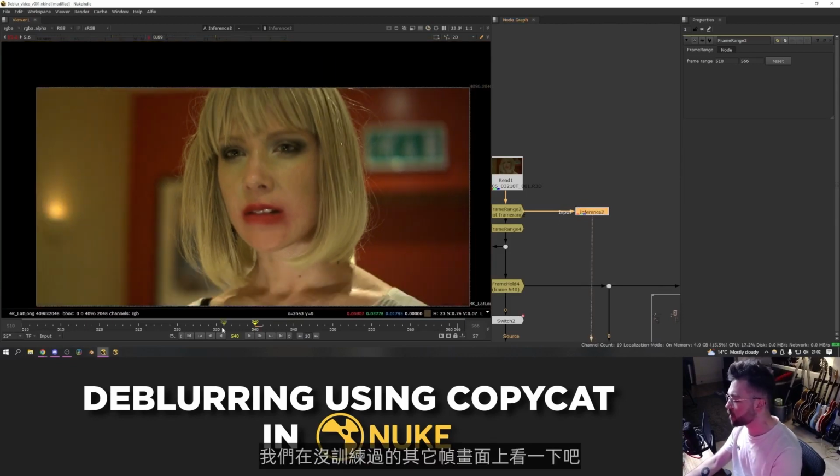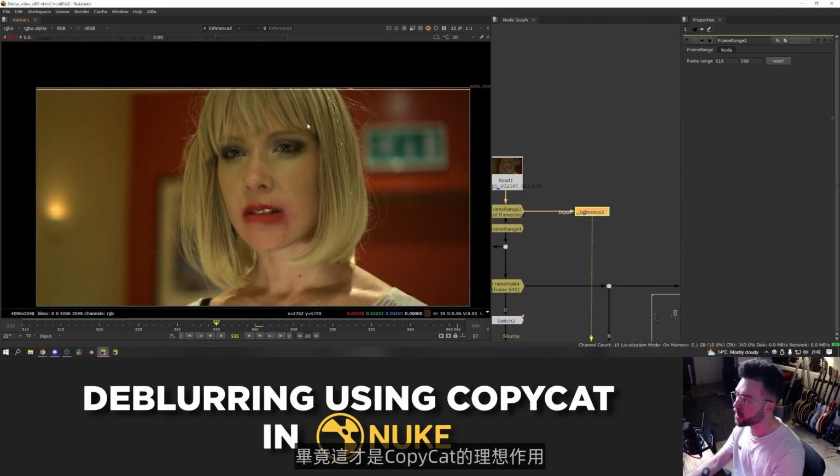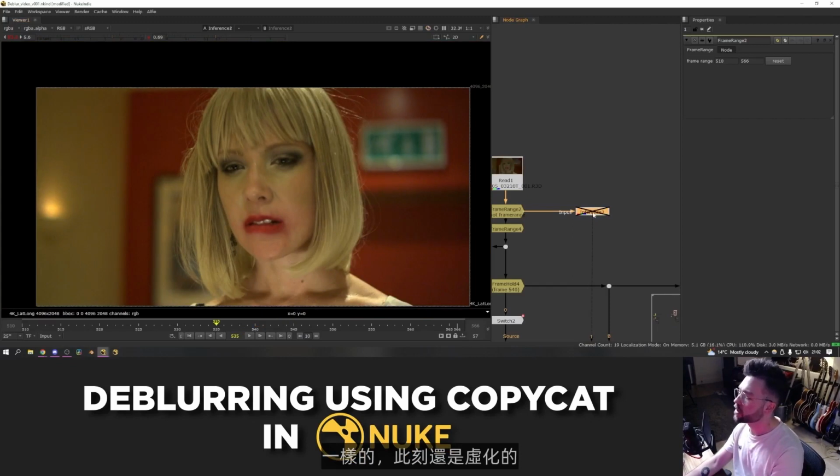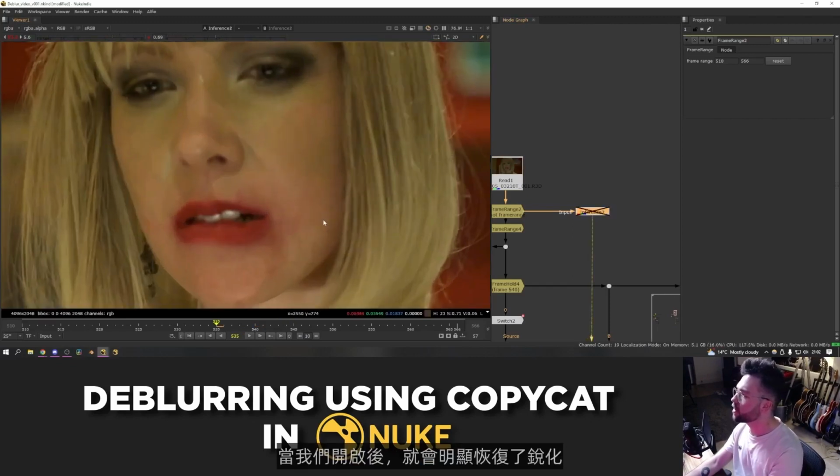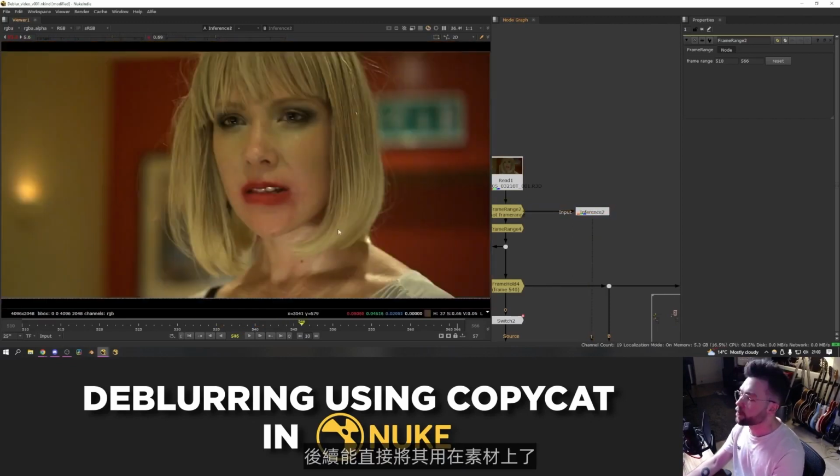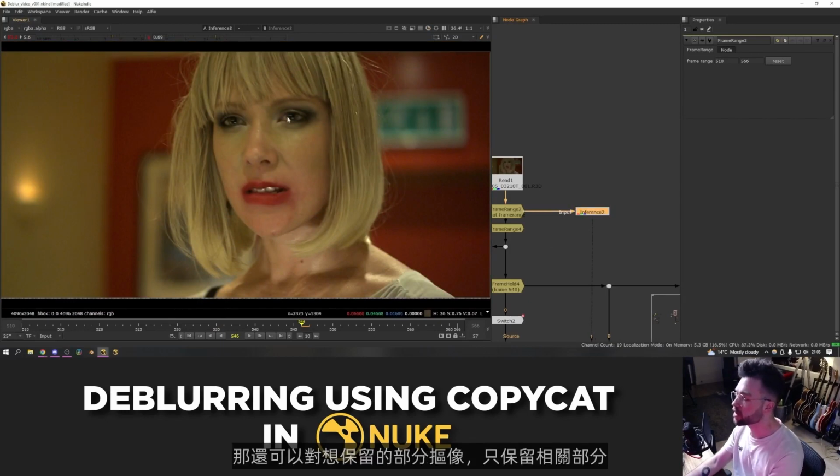Let's have a look at it on some other frames that weren't the ones we trained it on, because that's ideally what CopyCat does, is it applies it across the entire sequence. So there again, it's soft. And then when we turn it on, it's restoring a lot of sharpness. From here, what you can do is just use this straight over the footage, or if there's just bits that you would like to keep and areas that aren't working quite so well, like the hair for example, you could key mix just the part that you want to bring back just the relevant sections.